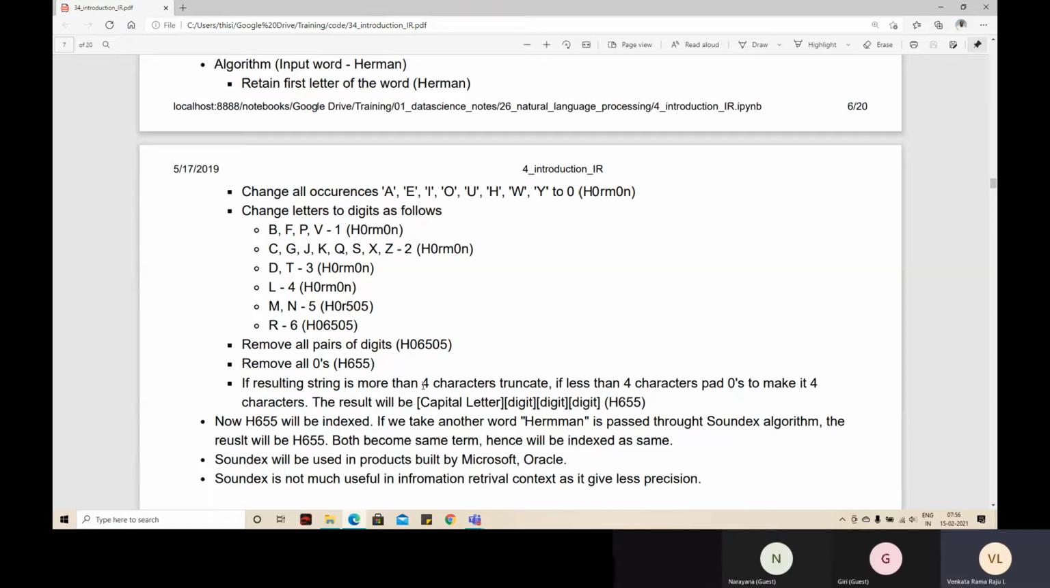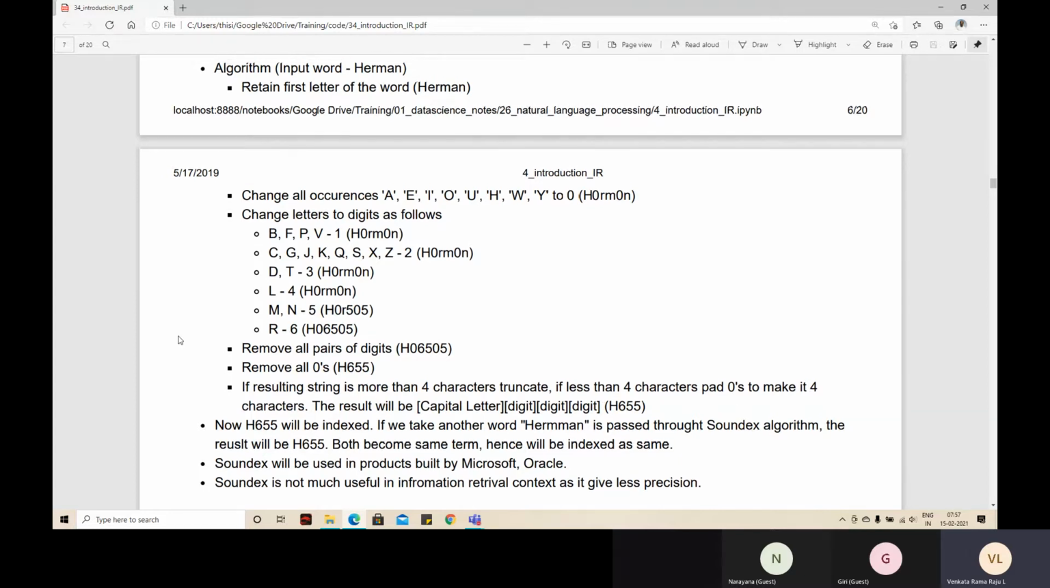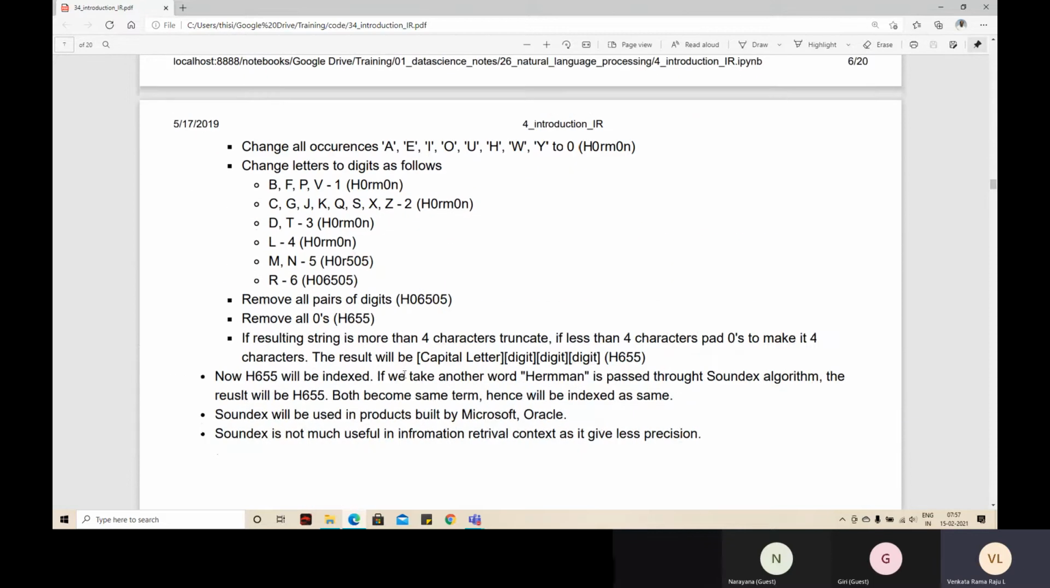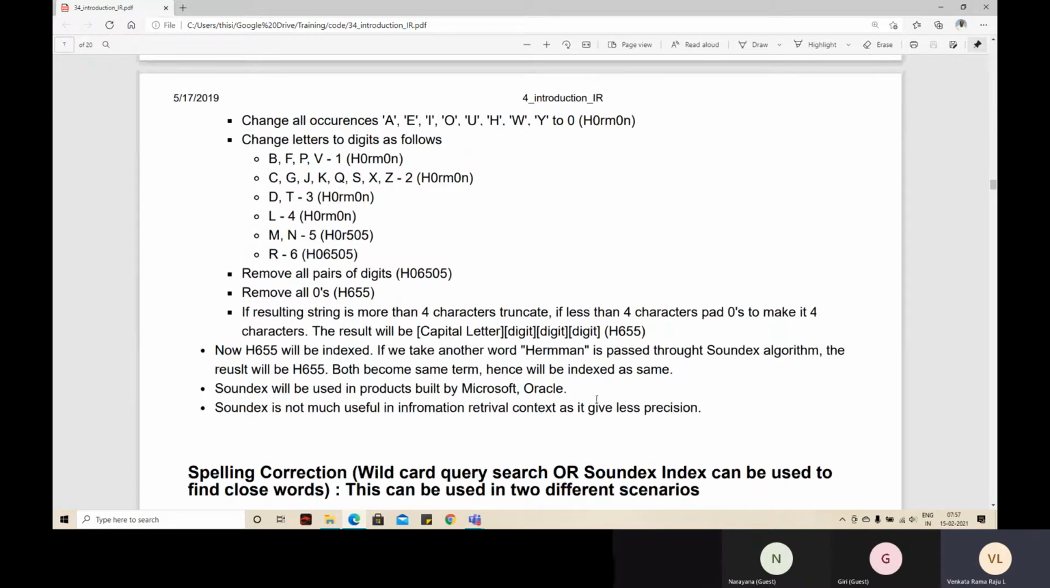If the resultant string is more than 4 characters, then truncate it. Fortunately, we got 4 characters only. If we have more characters, it will truncate to 4 characters. If less than 4 characters, add zeros. That's the ultimate result. So Herman actually converted to H655. If you take this one, double M and N also, it will come to H655 only. That way, the Soundex algorithm is trying to find the closest words.